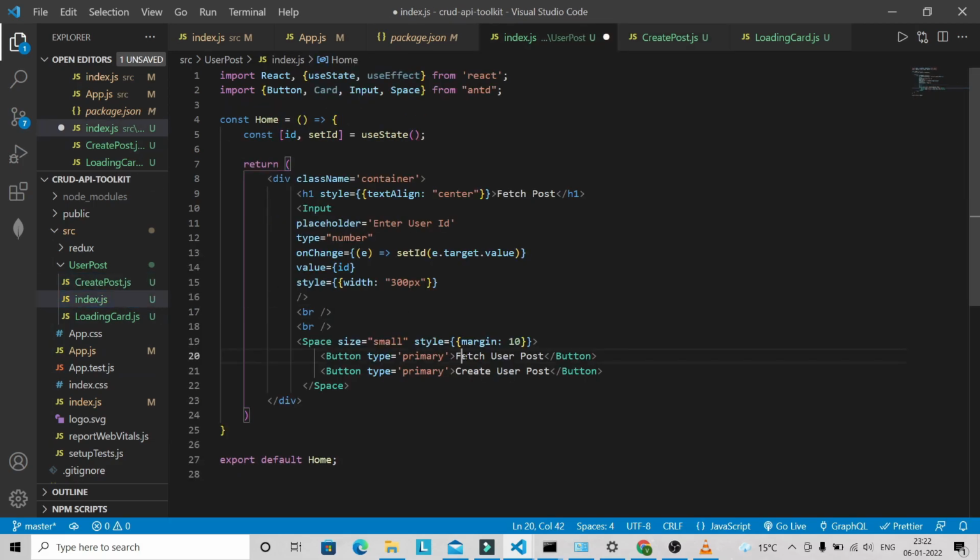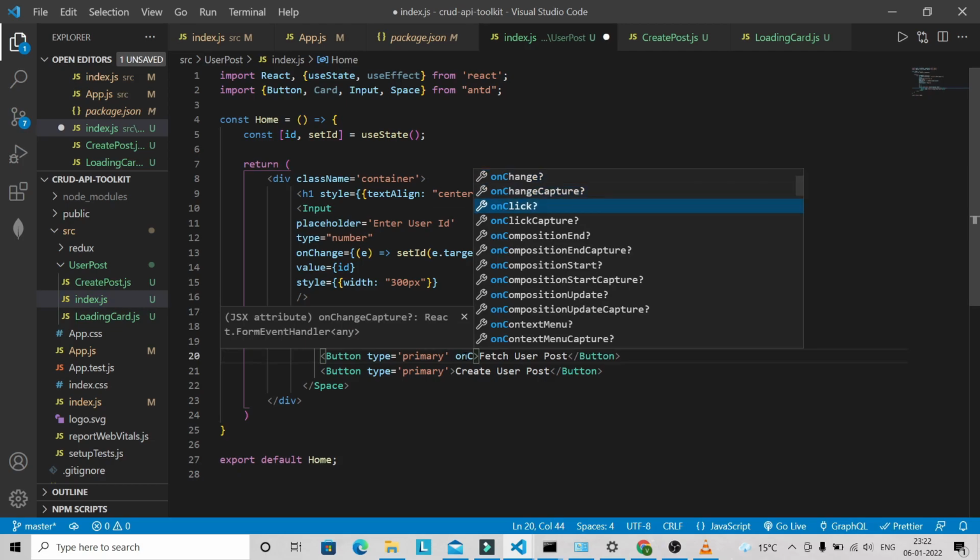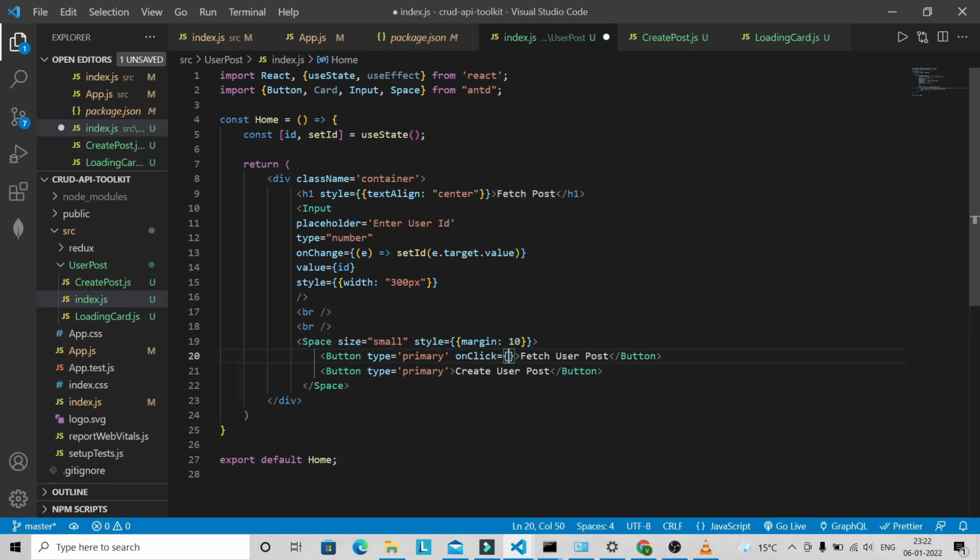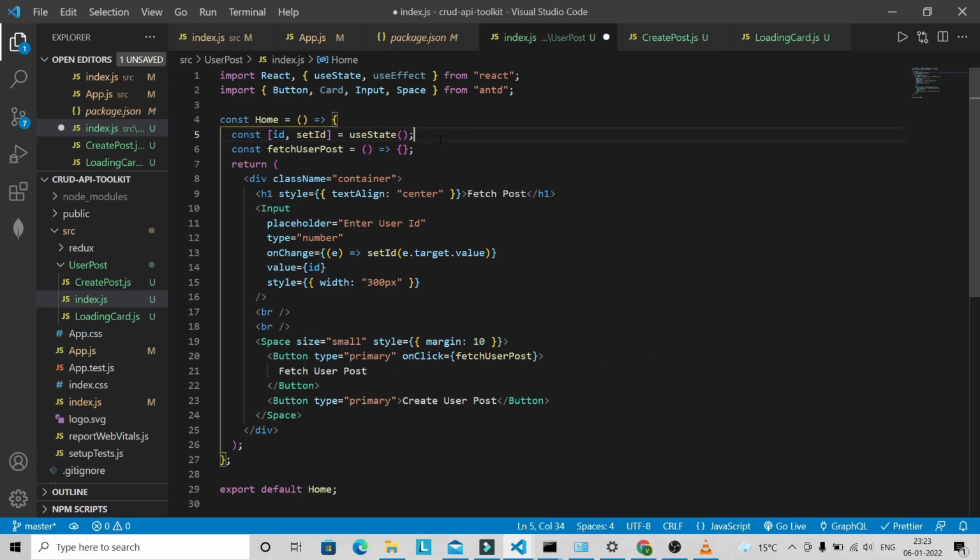So we have two buttons and we are going to have an onClick method. So we can give here fetchUserPost, okay. Let's define this fetchUserPost, otherwise we will get an error. So we have defined this function, and in this function we are going to dispatch an action. So let's first go into the browser.